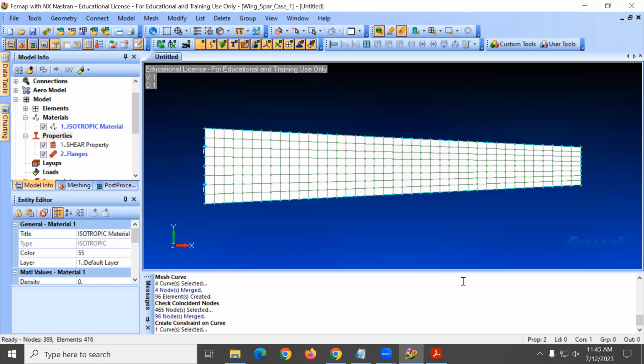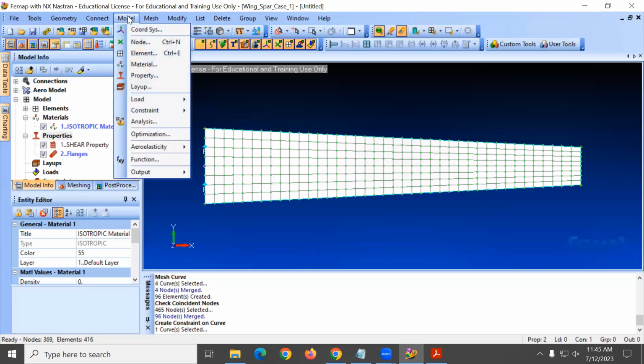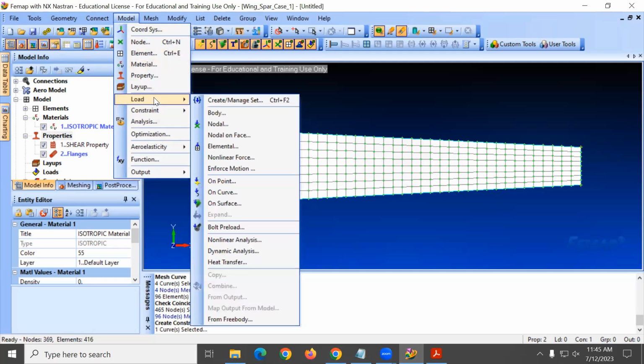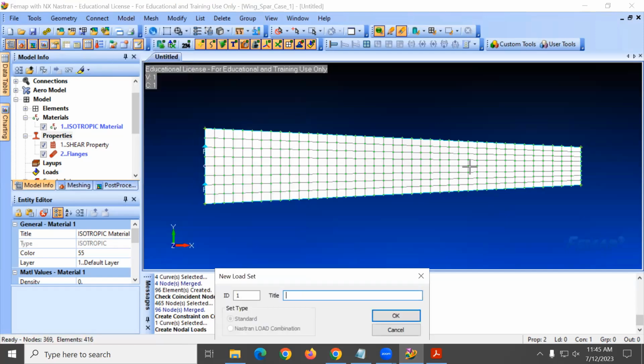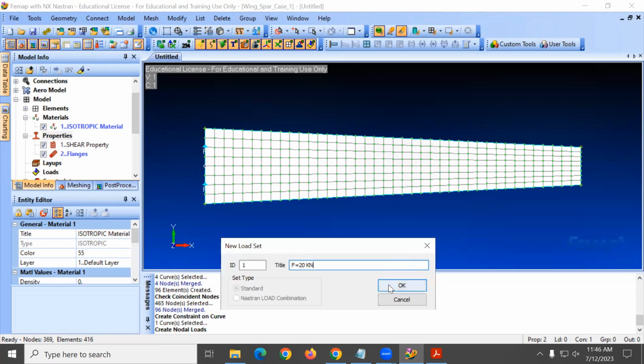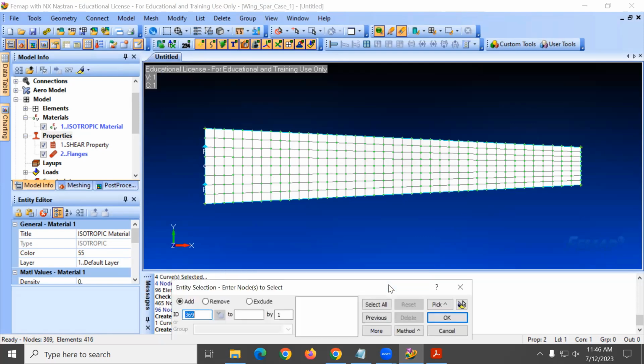So now what do we have left to do? We have left to apply the load. So there's multiple ways to do this, but let's do the simplest way. So model, load, let's say nodal over here. And if you want, put F equal, if I remember right, that was 20 kilonewtons. You click OK. And here, try to select the one that will be in the middle.